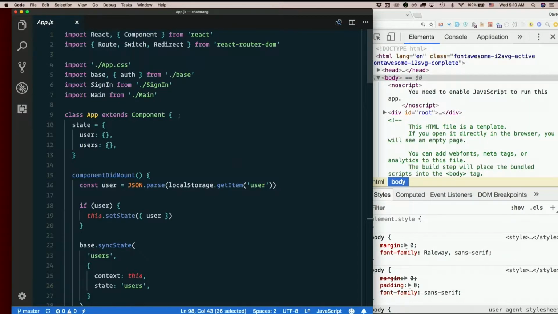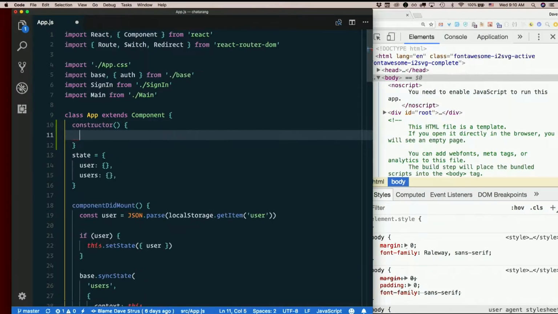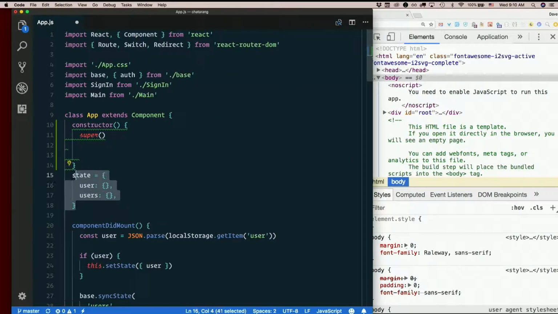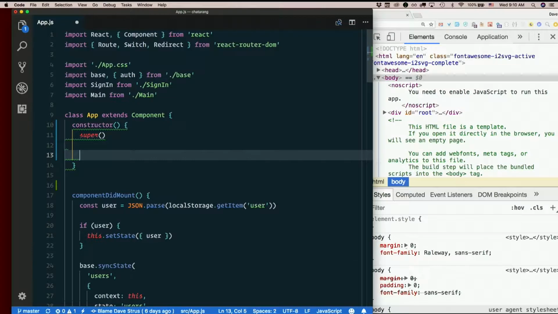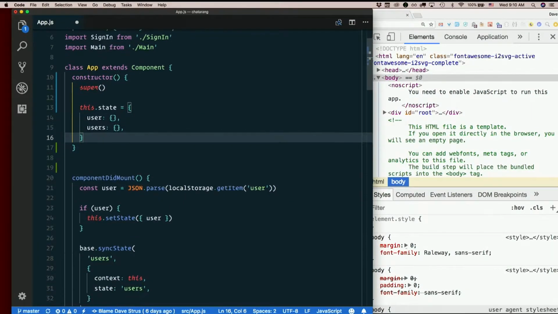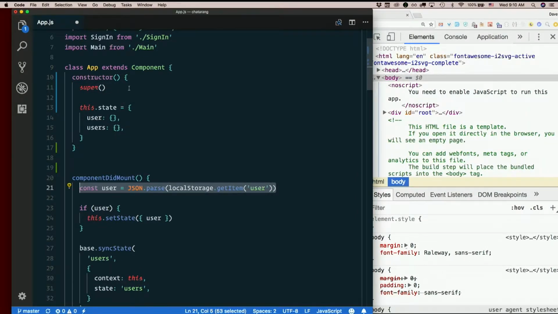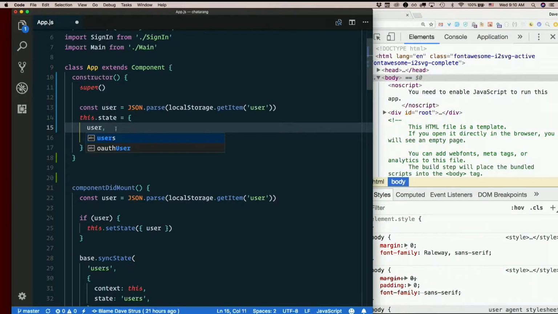We don't have a constructor in App just yet, so let's add a constructor. So don't forget to call super. And then instead of state being set in a property initializer, we'll actually set it in the constructor. So this.state equals that. Except now what we're going to do is get the user out of local storage right there in the constructor. And instead of setting this.state.user to an empty object, we'll set it to that user variable.